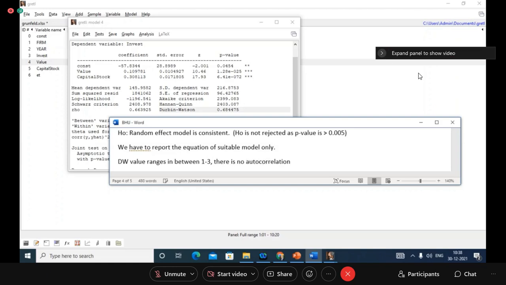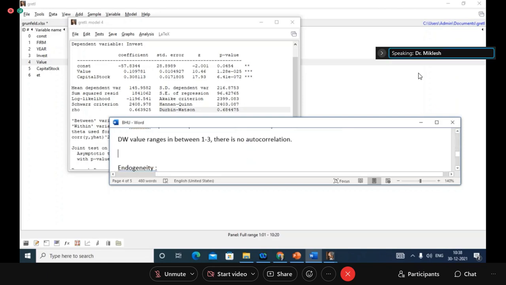In some books, in some literature, you may find 1 to 4 also, but the standard is 1 to 3. If your Durbin-Watson value ranges in between 1 to 3, it means there is no autocorrelation. Why? Less than 1 and greater than 3: if your Durbin-Watson value is less than 1 or greater than 3, it indicates the presence of autocorrelation, or you can say serial correlation, right?